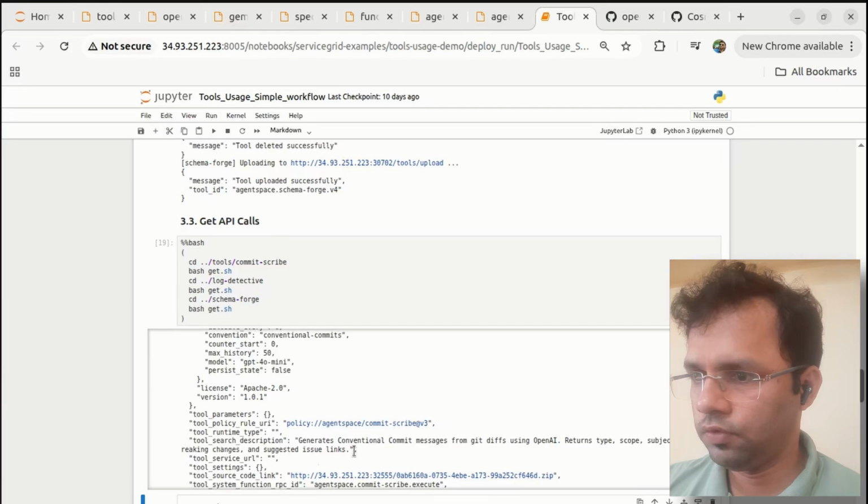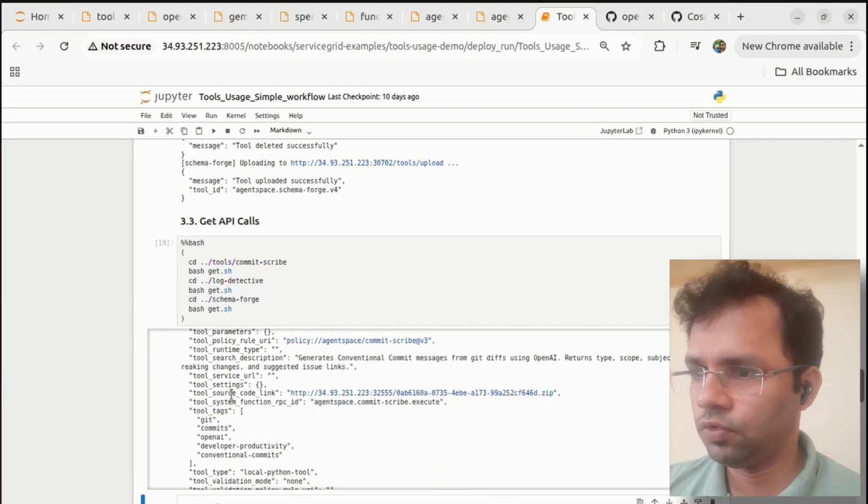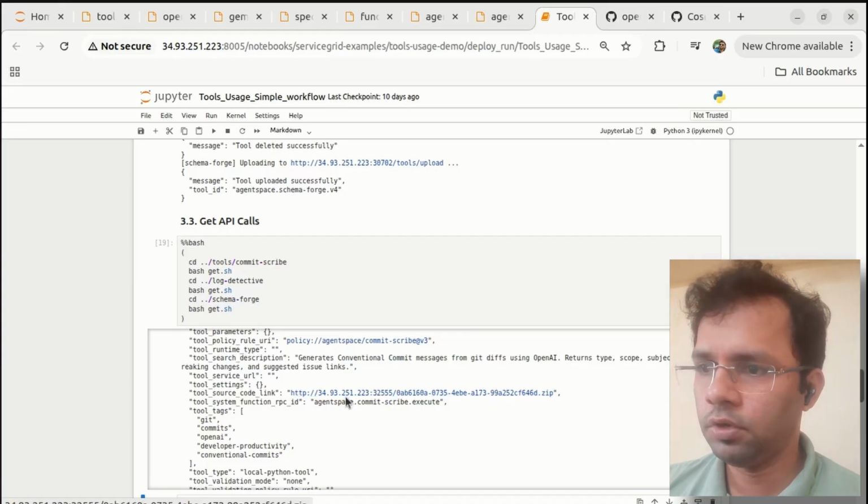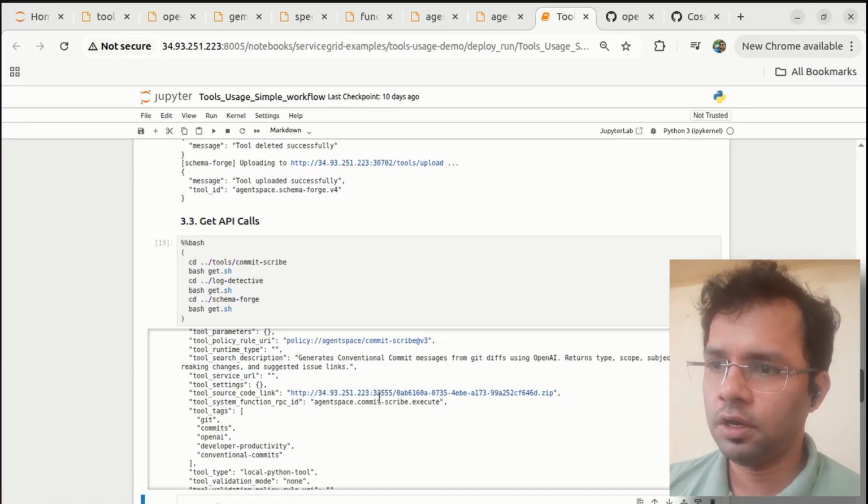Yeah, as you can see here, this particular source code file is present in this particular zip. This zip file is pushed to some endpoint, which is on port 3255, on one particular server. This service is already up by our ServiceGrid system.